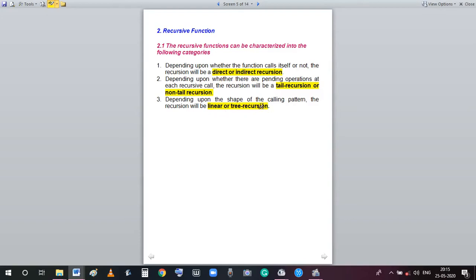Next, depending upon the shape of the calling pattern, the recursive function will be a linear or tree recursion. A function call that is made in a linear sequence, that is one function is calling another, that one is calling another, so at each time there is only one function call, it is a linear recursion. And when one function calls more than one function, so one calling two, two calling four, four functions calling eight, and so on, it is expanding, it becomes a tree recursion.